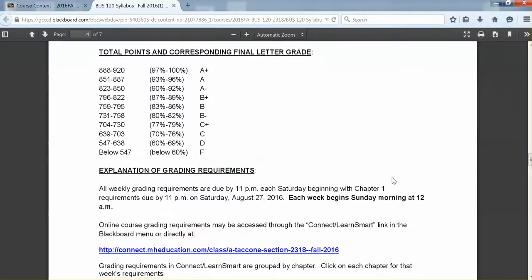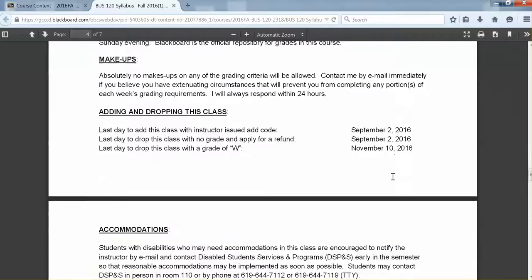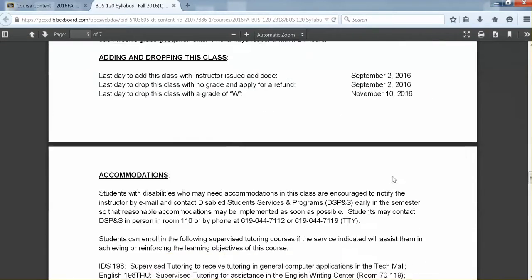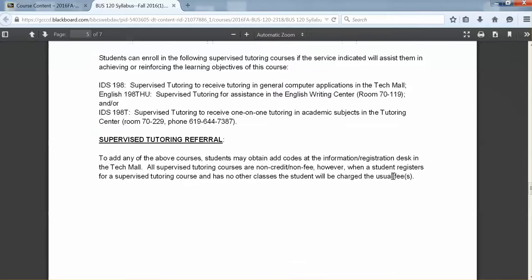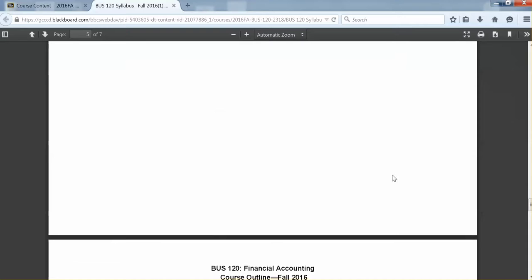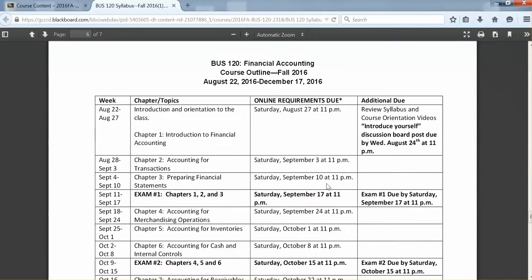The grading requirements I'm scrolling past. The policies for the class regarding makeups and adding and dropping. The accommodations page, page 5. We just went over the course outline, what we're going to cover and what is graded and when things are due. Even though I told you every Saturday at 11, I repeat it here on a weekly basis so you know exactly what Saturday that is.